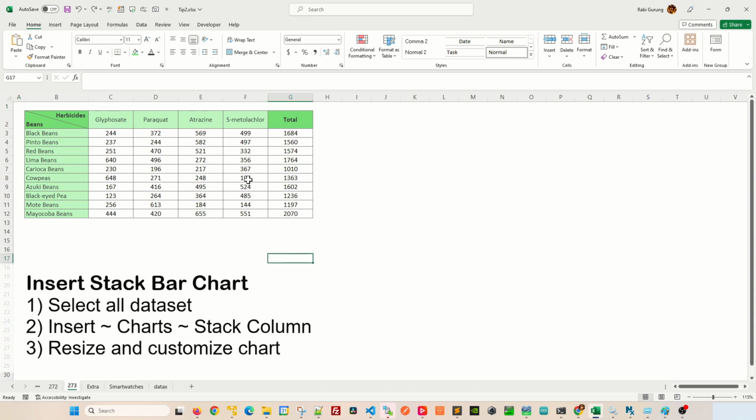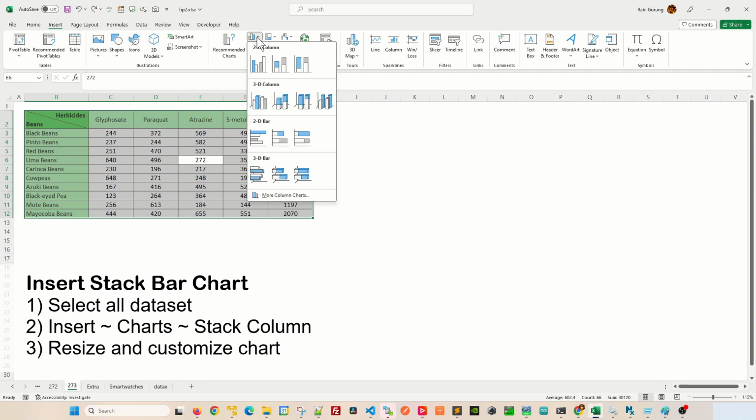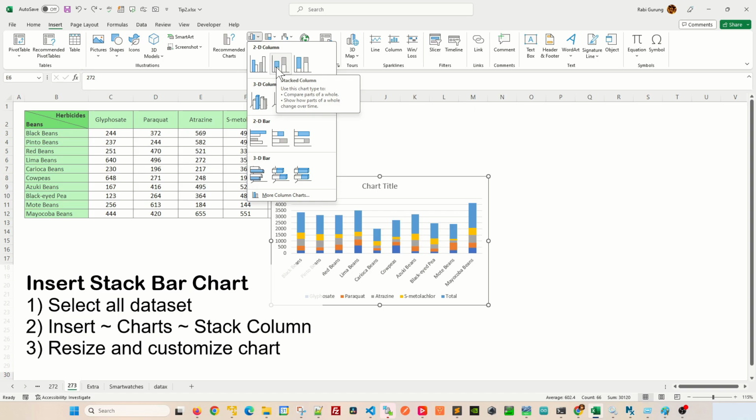The first thing you have to do is to insert the stack bar chart here. You're going to place your cursor anywhere on your dataset table here. Press Ctrl A to highlight the whole dataset table. Next, you're going to go to Insert. Under Charts, you're going to click on this icon to do a pull down. And under 2D column, you're going to select this stacked column here.